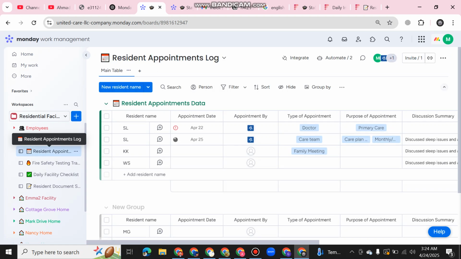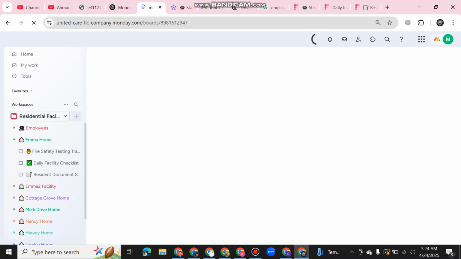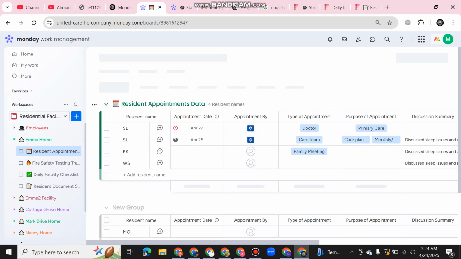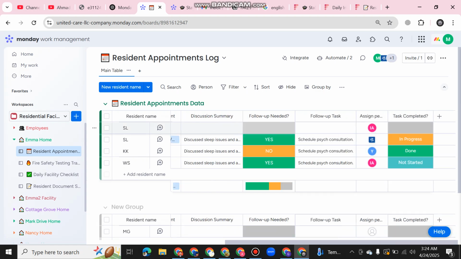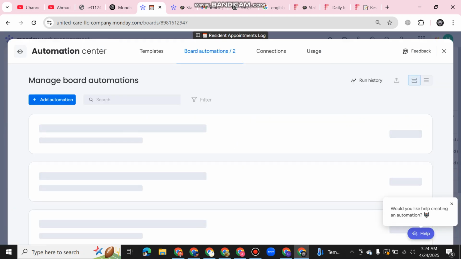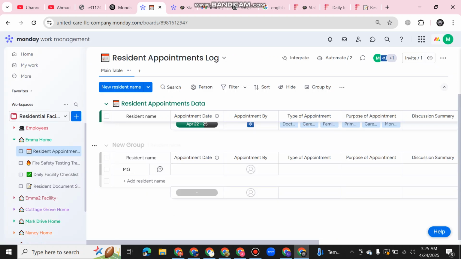First is resident appointment. So this is the first board of this folder. This is the resident board. Here I have set up resident name, appointment, type of appointment, and everything else, and I have set up automation according to need, like these automations. Then you can check out and test everything.